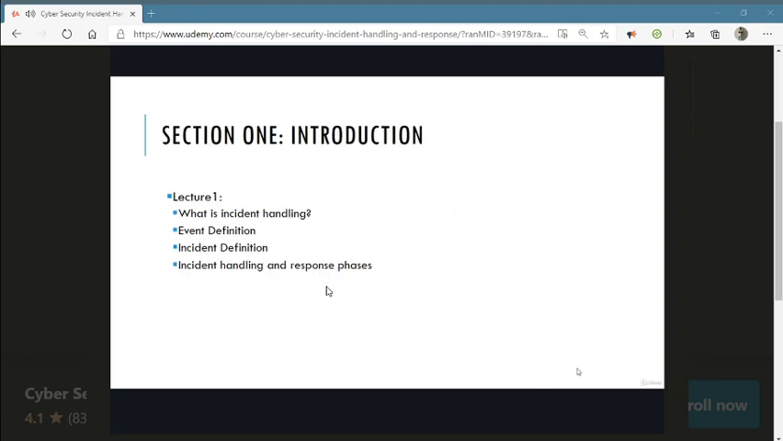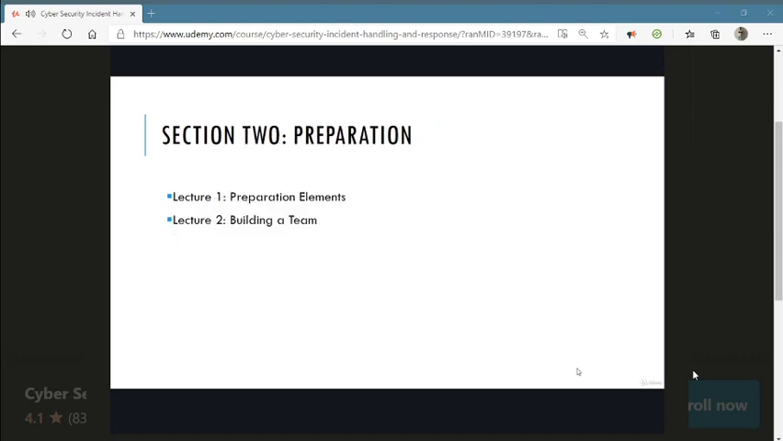Our course will have several sections. The first section is merely an introduction, composed of only one lecture. This lecture focuses on what incident handling is, the definition of an event, the definition of an incident, the difference between an event and an incident, and defining the main 6 phases of incident handling and responding. This is Section 1. Section 2 is about the phase of preparation.